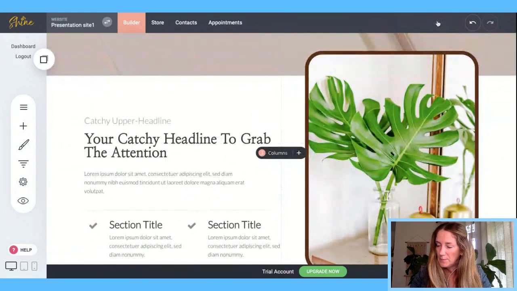Okay, so that is another little change right there. Went over the overlaps, the borders in the columns. I think those are the main things I wanted to cover today.